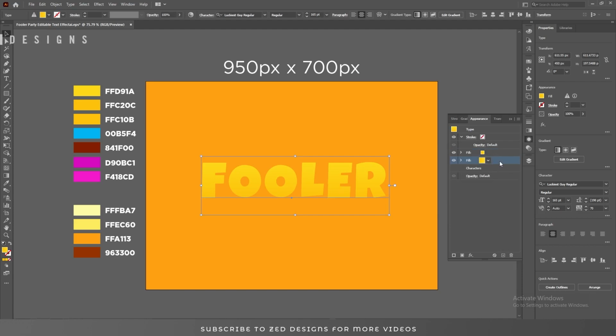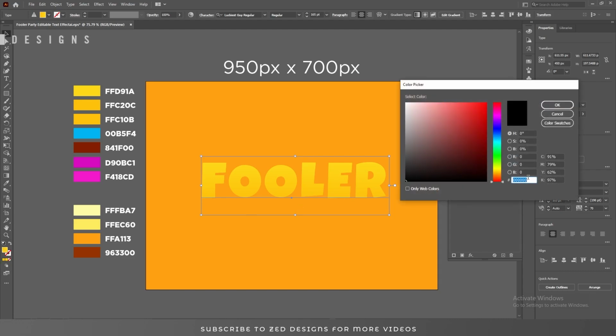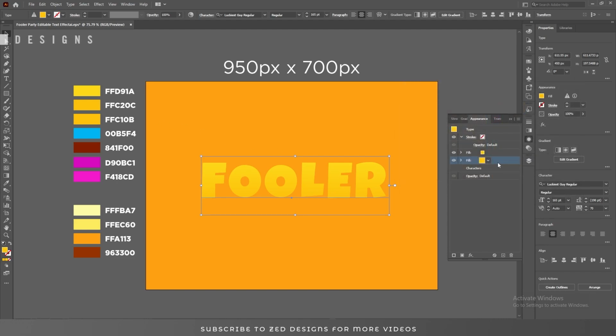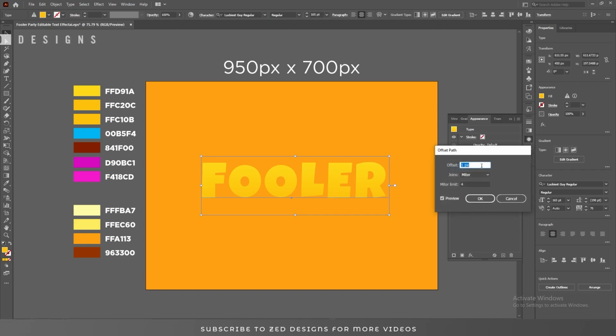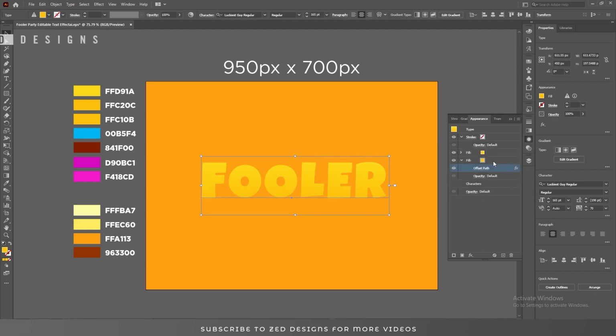Now select this second layer. First, let's change the color of this layer to this one and then click OK. After that, click on this arrow and then click on Offset Path and change the offset path value to 2 pixels and then click OK.